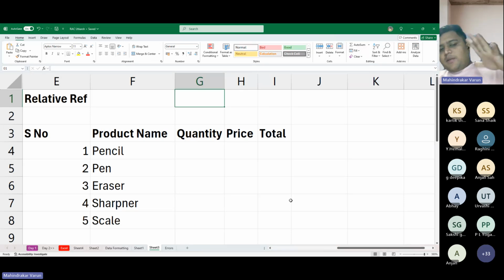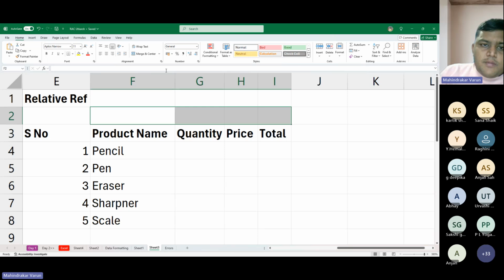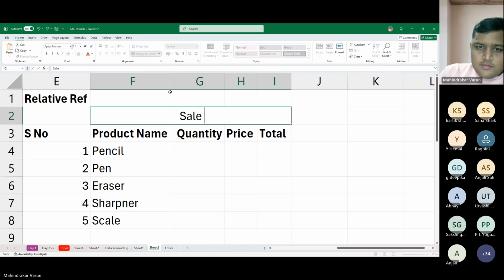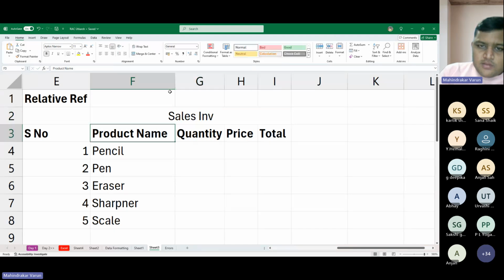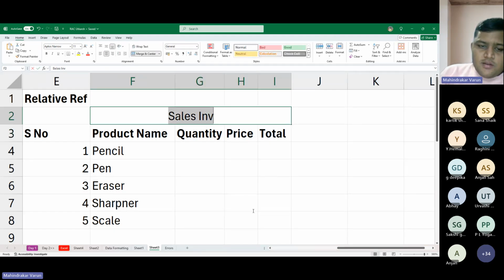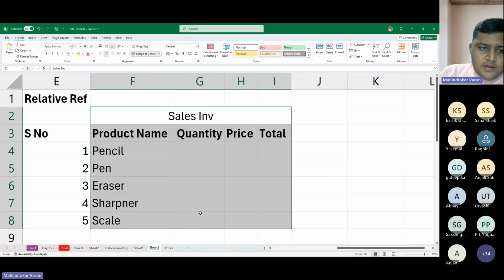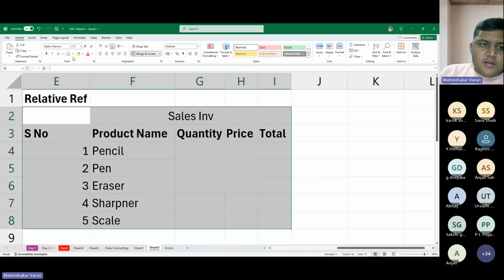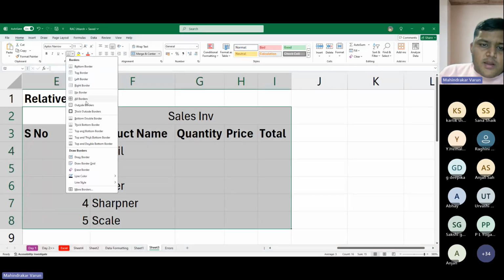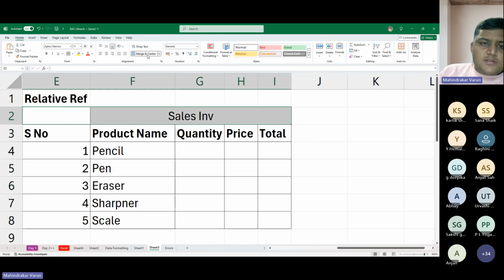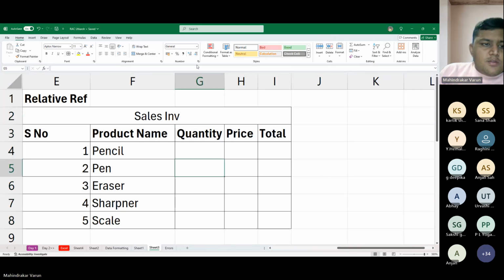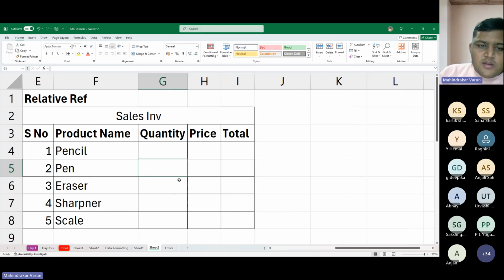Okay, these are the 5 products we have, and let me assume this is a sales invoice that I have here. So based on this particular sales invoice, I need to get the things done.